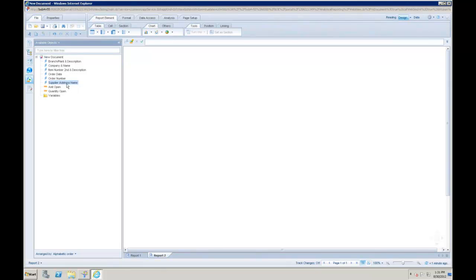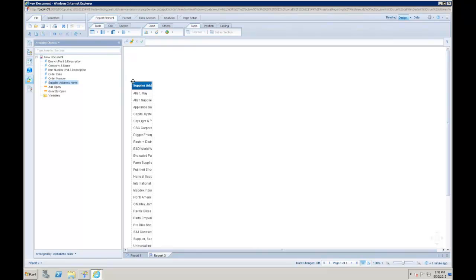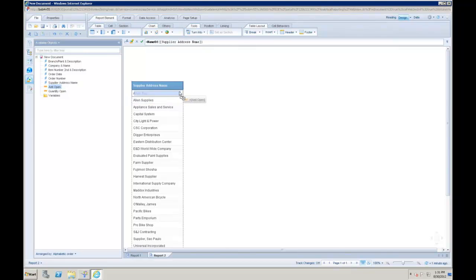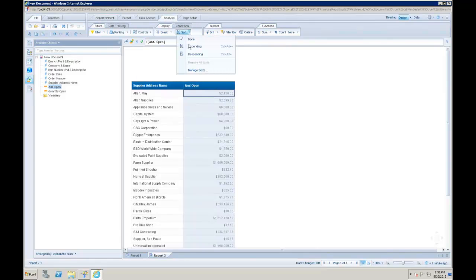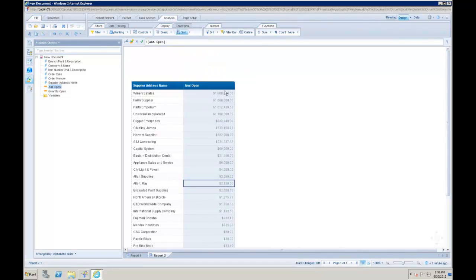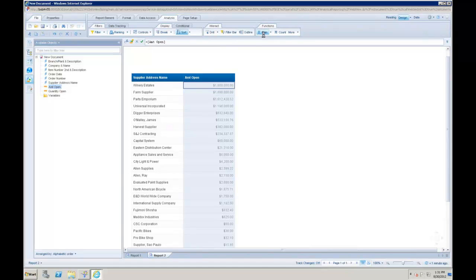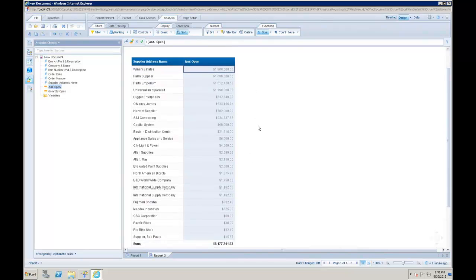In this case, maybe I want to get just one row for each supplier and amount. If I just drag in my supplier, I can see my suppliers and just grab my amount. Okay, so here's my amount open by supplier. We'll go ahead and take this. Maybe I want to sort this in descending order, so highest dollar. So I've got Winery Estates at the highest amount. If I wanted to insert a sum at the bottom here, we can choose a sum. It'll sum that column.